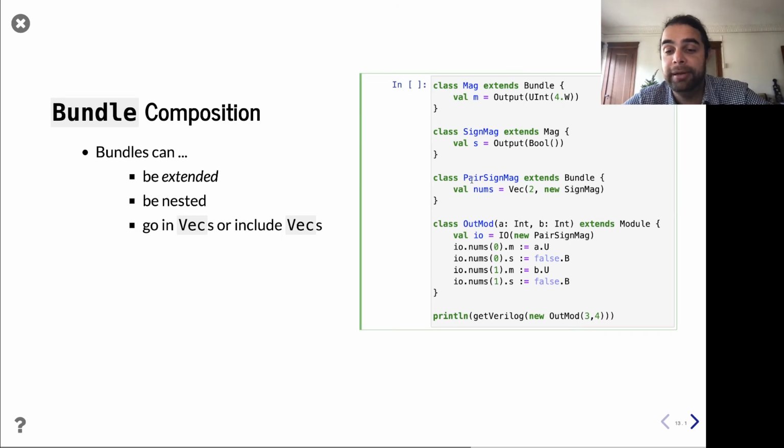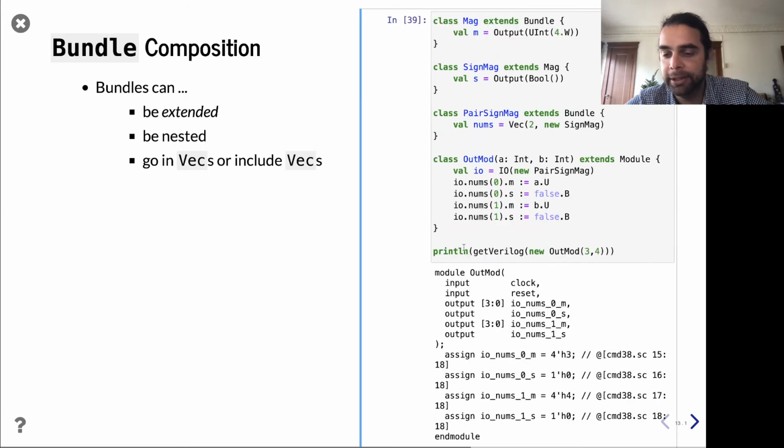So maybe we want to make a pair of sign and magnitude numbers. And so we'll have two elements and they're of this sign mag. In our tiny example here, this is all just to show the code running. We're going to make this interface, which is going to be a pair of these sign and magnitude numbers, taking advantage of all this code. And to connect it all up so we have nothing unconnected and we can run it, right? Okay. So we can see, for example, it's going to assign the output to be A and B or 3 and 4. But the key thing is, these bundles can be used all over the place. We can nest them, extend them, etc.